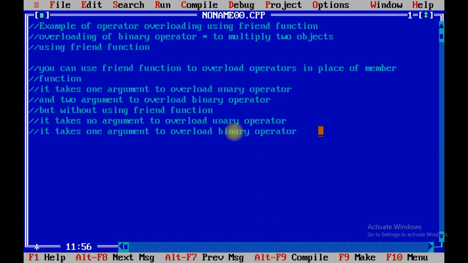So let us start with the program. #include <iostream.h>. I hope you have understood the concept of the friend function, what the requirement of a friend function is when you want to overload any operator, and when you want to apply two arguments in the case of binary and one argument in the case of unary. At that time you can use the concept of the friend function. #include <conio.h>. We are going to create class numbers.